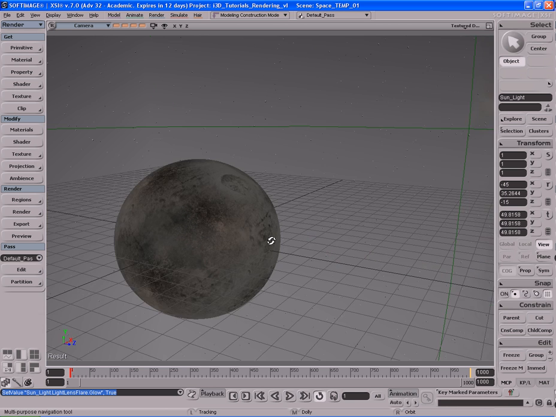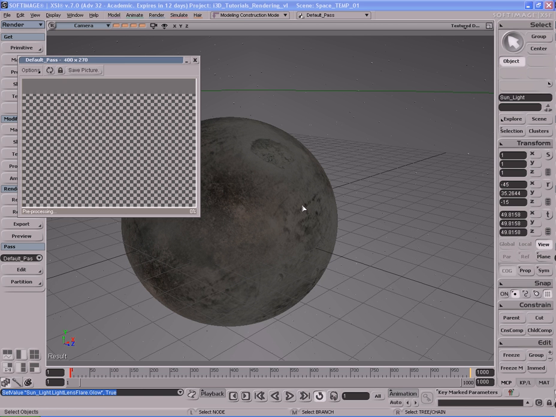Okay, there's another change that I want to make to the scene. If I come in here and I do a render, let's see what we have from the front. I haven't even rendered this planet from the front here.